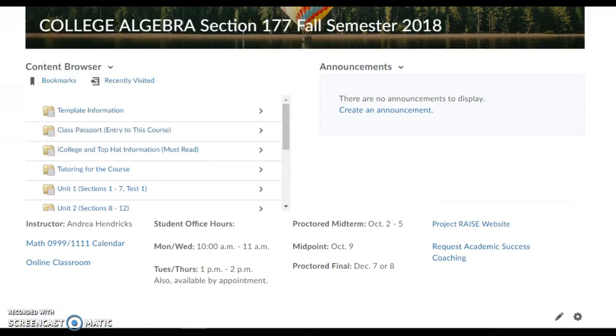Then if you scroll down to the bottom, I have this footer of the course that shows a direct link to the calendar if you need that, one to our online classroom, when the office hours for the course are, the proctored midterm date, the midpoint date, and the proctored final exam date. So just kind of in-your-face key dates that you need to be mindful of. And then the support through Project RAISE that was described on the syllabus. You can go to their website here, and also you can request academic success coaching through Jennifer Walker, who was introduced on the syllabus.